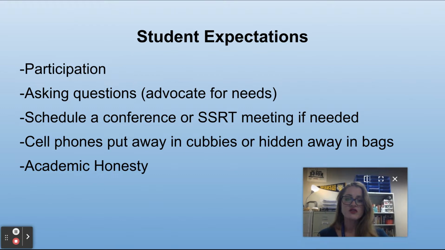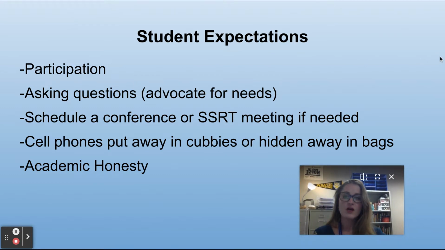So as far as student expectations go, participation is key. Participation, communication. So participating in the classroom, whether raising your hand, asking a question, contributing to conversation. Sometimes we'll have digital discussions in an online forum. But that includes questions outside of class too.